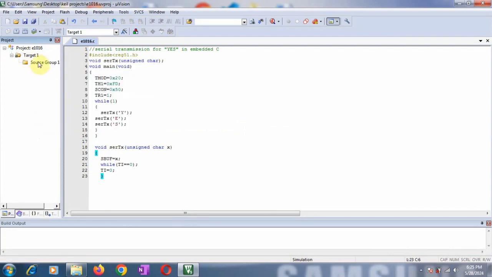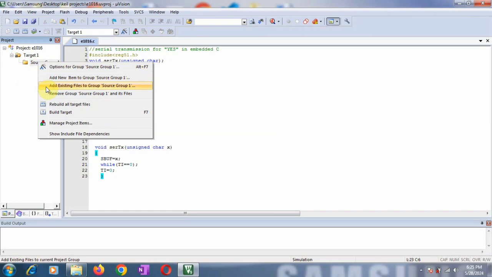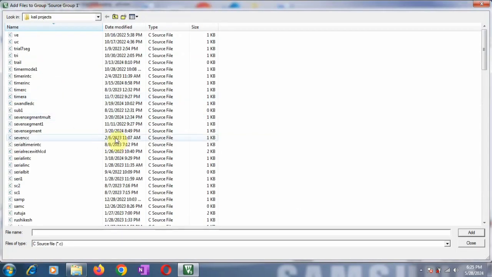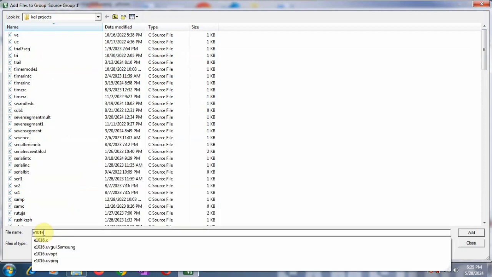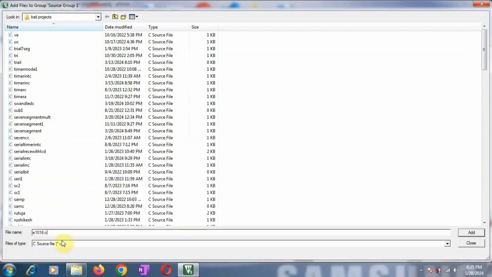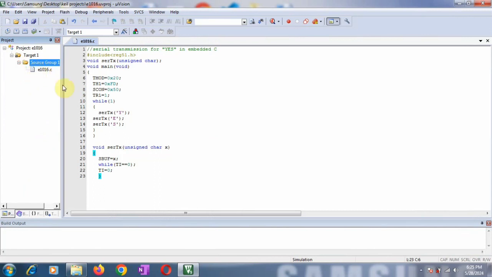So for that you have to right click on source group 1 and go to add existing files, and here you have to give the file name, whatever you have given, with the extension. So here you will get your file 1016. You have to add and close it. So here you can see your file has been added. Now we'll save this. Okay, and before that you have to set the crystal frequency.